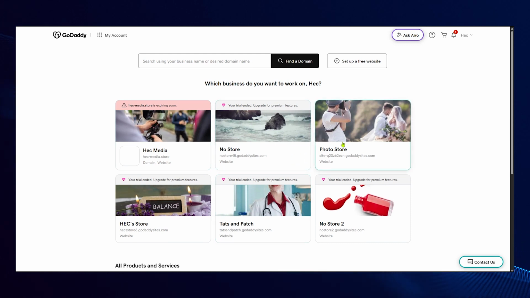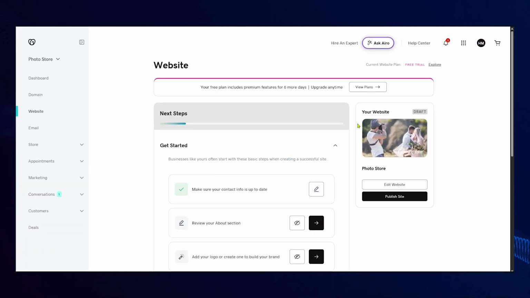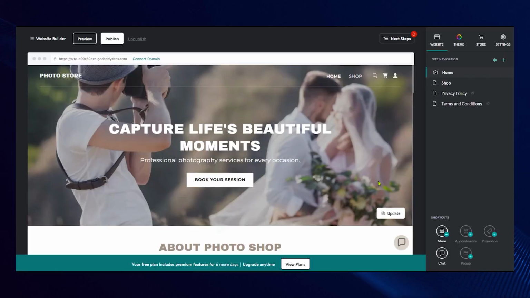Once you've selected your website, you're going to be ushered into the website management interface. Look for the edit button and give it a click. This action will launch the website editor where all the magic happens. It's a powerful tool allowing you to tweak anything from images to text, all within a user-friendly environment.